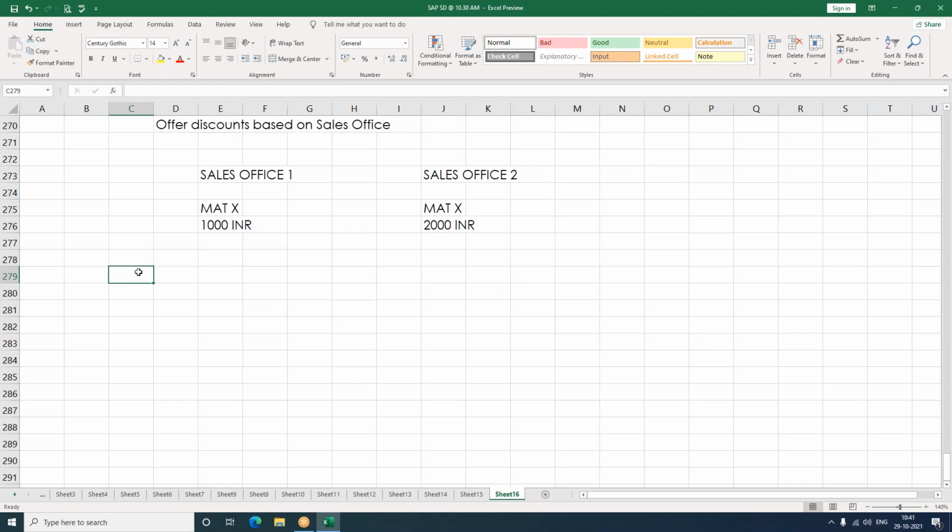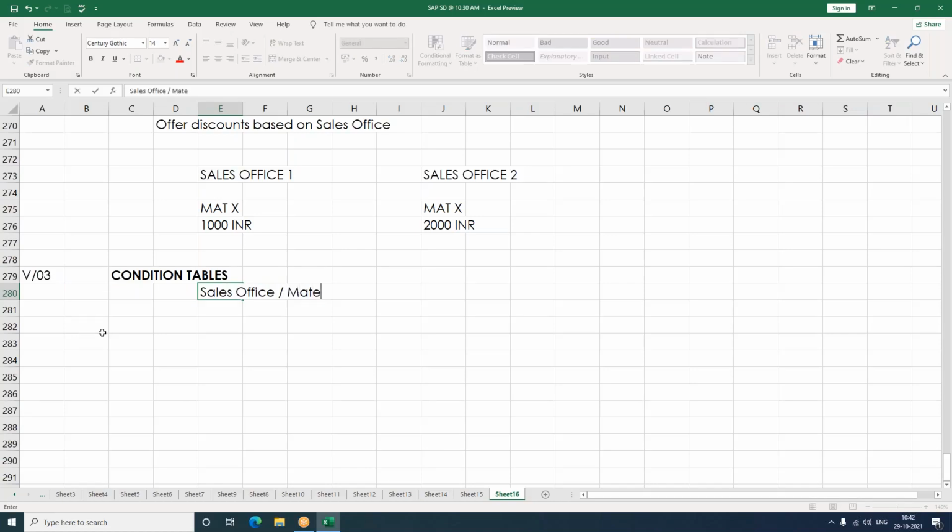Now, I'm going to do the configuration for this. First thing, we need to work with the tables. Till now, we were not discussing anything related to the condition technique process in our pricing part. So I'm going to create a table using transaction code V/03. When creating a table, I'm going to work with two fields: one is sales office, and the second one is material. That's going to be the first step.